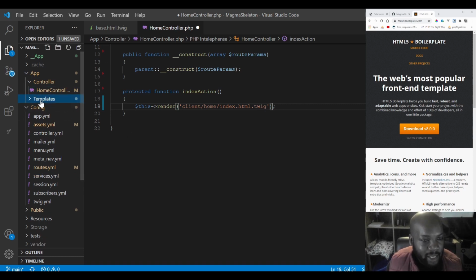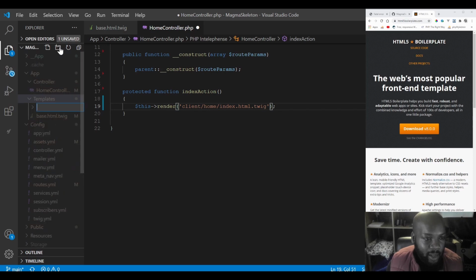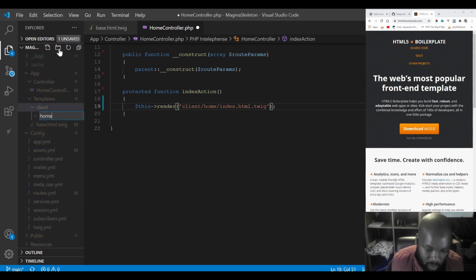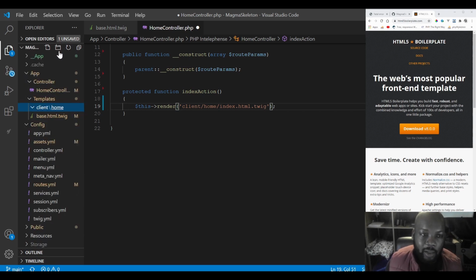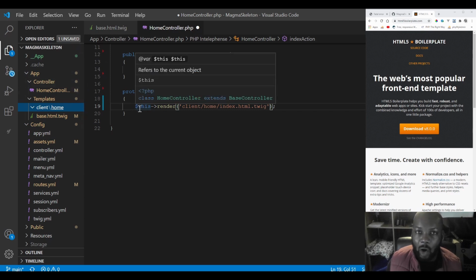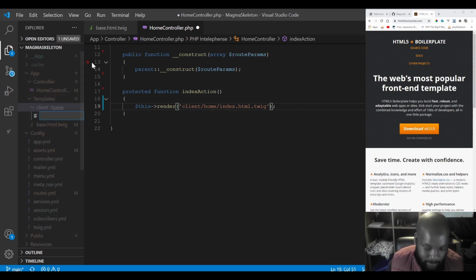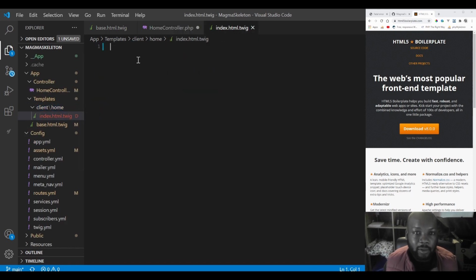So in our templates directory, we're going to create a next directory called client, which represents everything that is viewed from a front end point of view. And within the client directory, we're going to have home, which represents our home controller. So all of our routes within our home controller class are going to go within this home directory. So I'm going to create that index file, say index.html.twig, just like so, right?